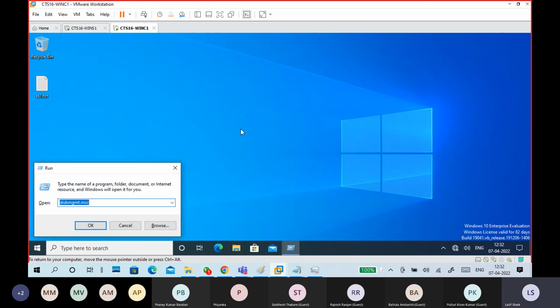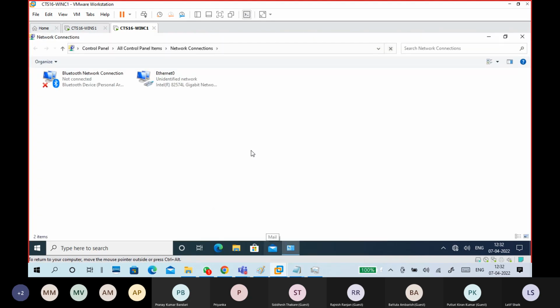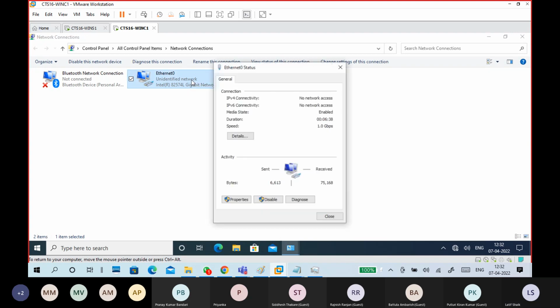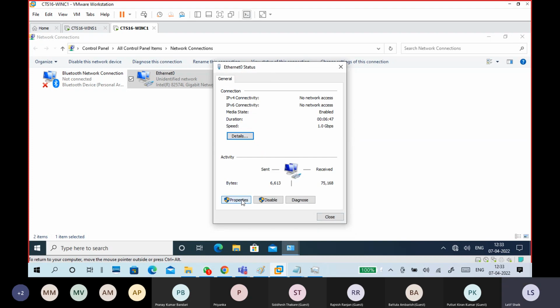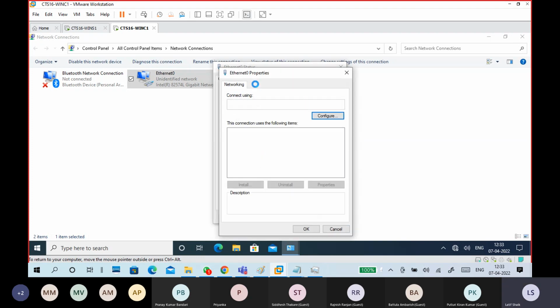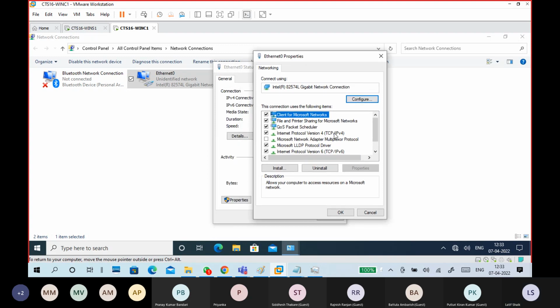First of all, ncpa.cpl. This is my Ethernet. Now what to do? Right click. Very good, correct. But look here, DHCP Enabled: yes, IP address. So go to properties, right click properties, or you can go to properties here also. Good. Next.